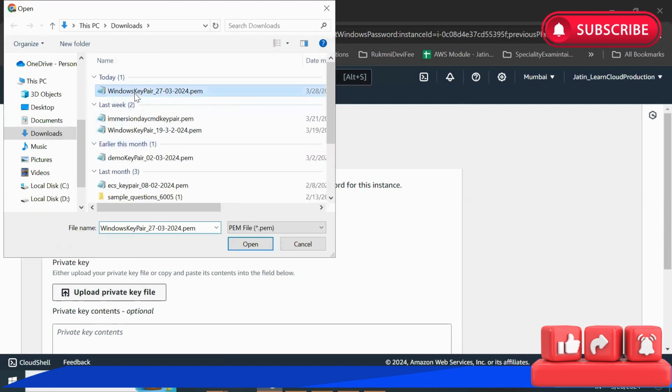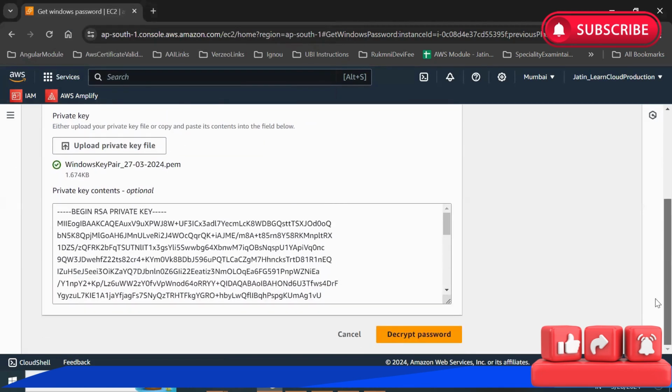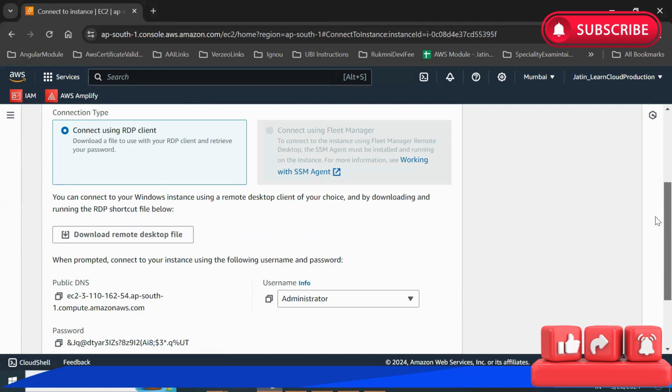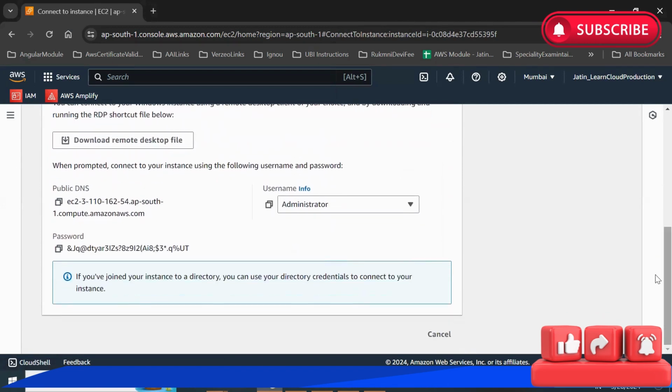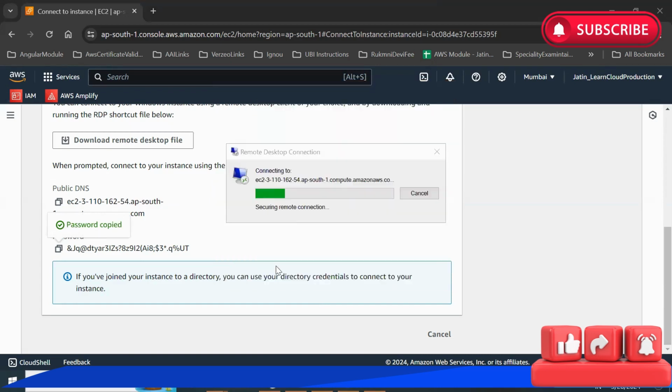This is my key pair. I'm taking it and clicking on decrypt password. You have to handle this password carefully. You always have an option to rotate this password after logging into your EC2 instance. Let me take it, paste it here and click on OK.